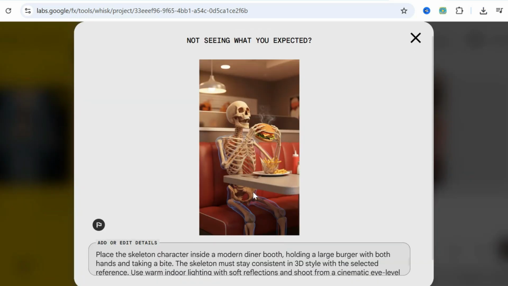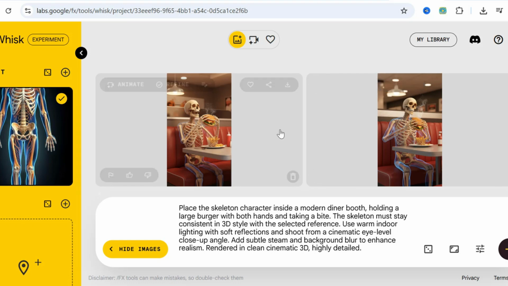And this is our image. This is the first one. You can see that it literally used our reference image to generate this. And this is the second one, so you can just pick from whichever one you want and then go ahead to download.